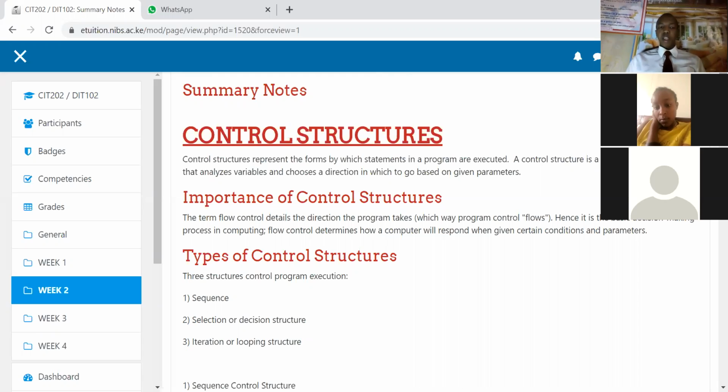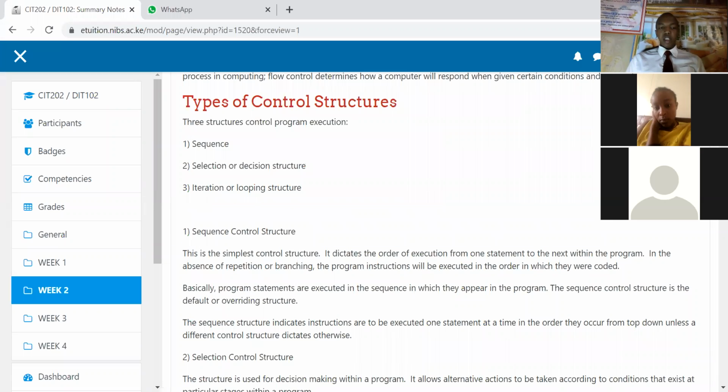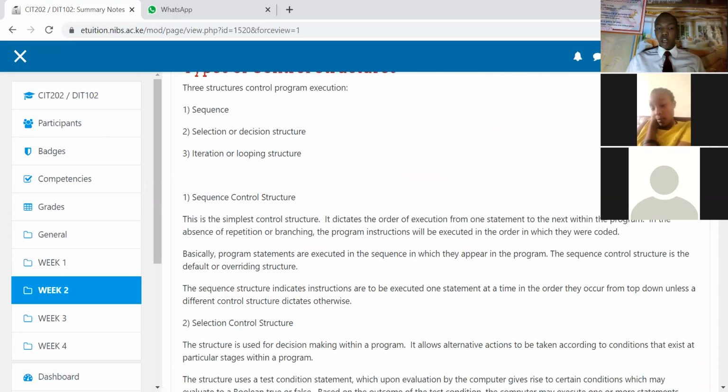We have three main types of control structures in C programming. The first one is sequence, selection, or decision making, and lastly looping, or what we call iteration or repetition. A sequence is the simplest form of control structure where all the statements within your program have to be executed from the first one to the last one. So in such a case, you don't use any repetition, you don't have any decision. All the statements have to be executed based on how they have been listed.